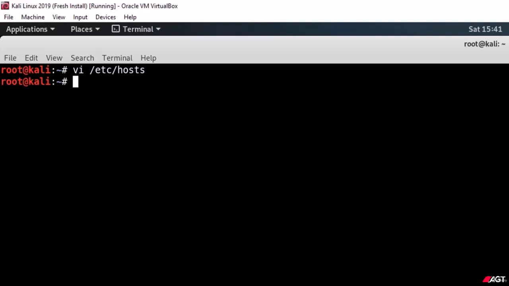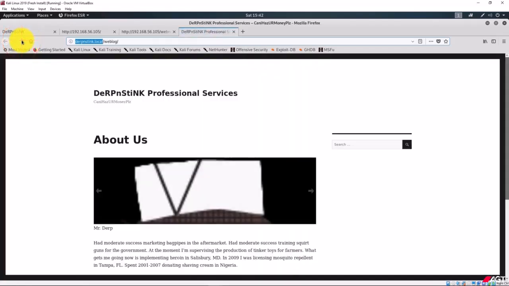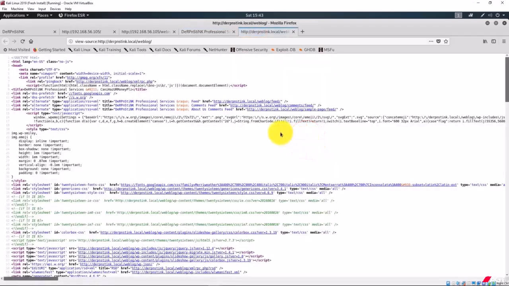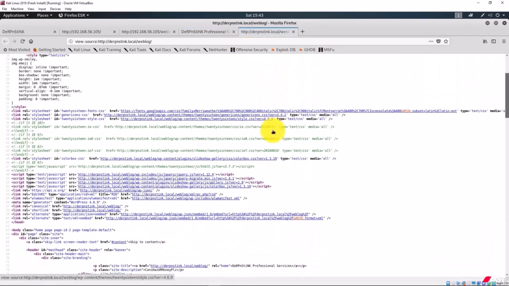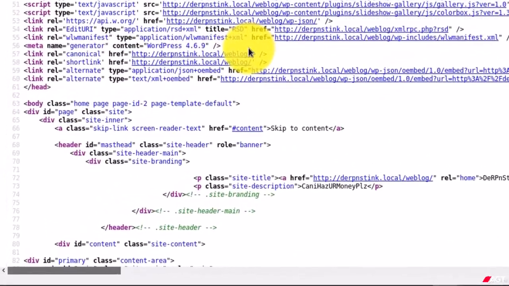Now let's see if we can access that. Go back to your web browser. Very good. So now it's working properly. Okay, now I'm going to right click, view page source. Okay, looks like it's running WordPress 4.6.9. So now that we know it's running WordPress, let's run a WPScan to see if we can enumerate any users or any vulnerabilities that we can exploit.